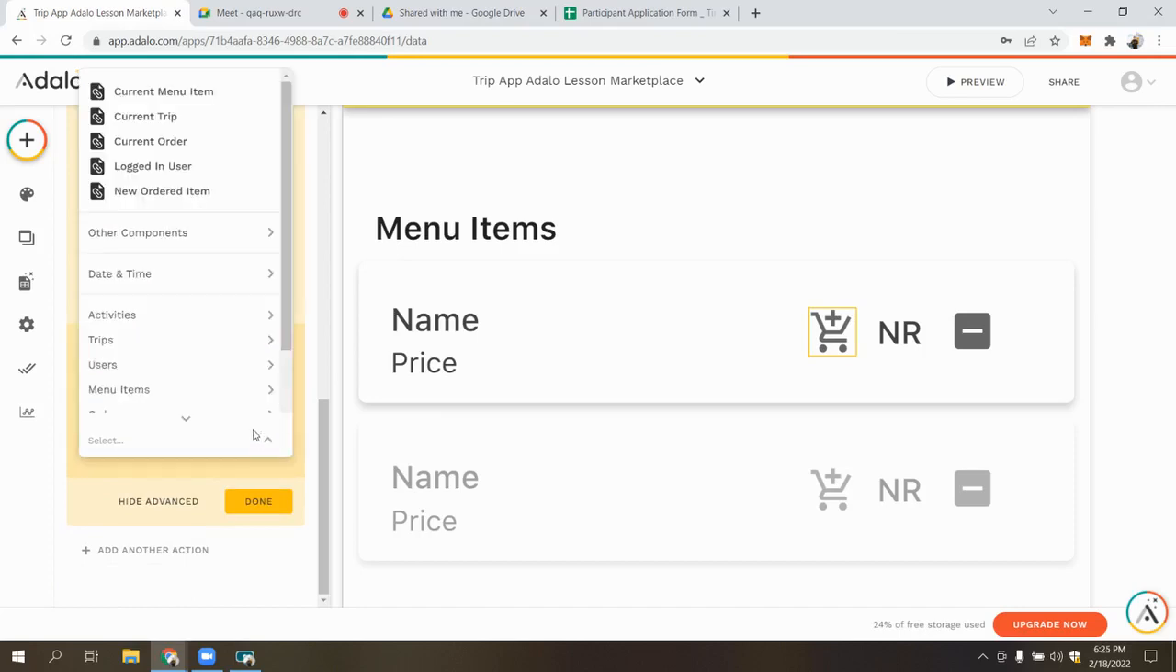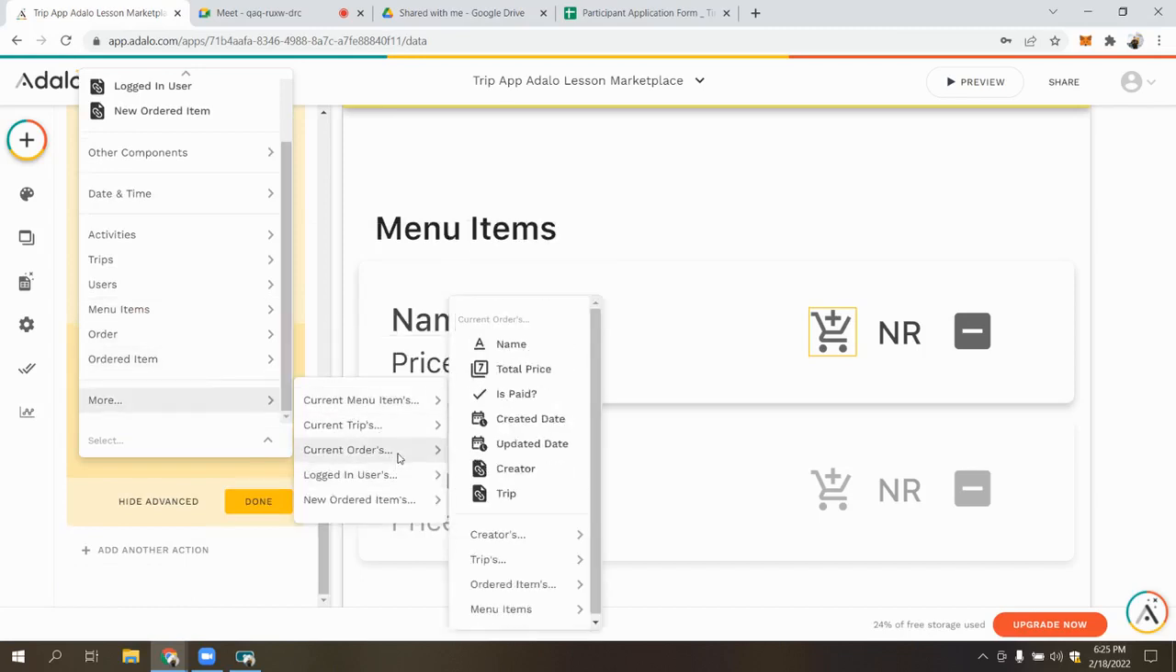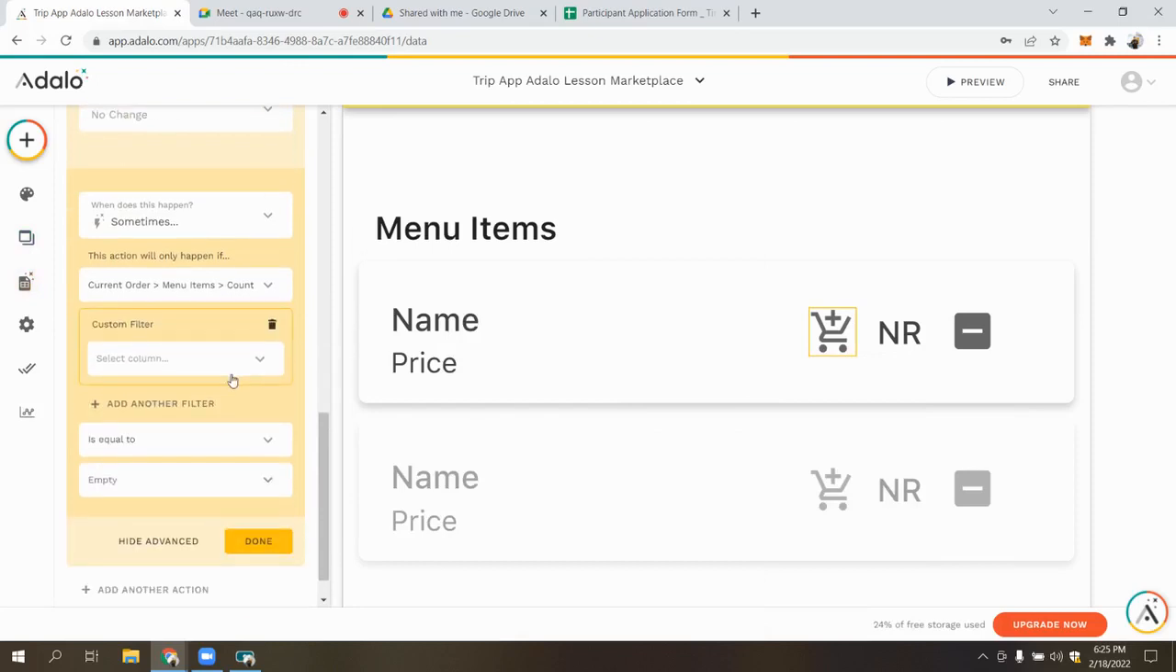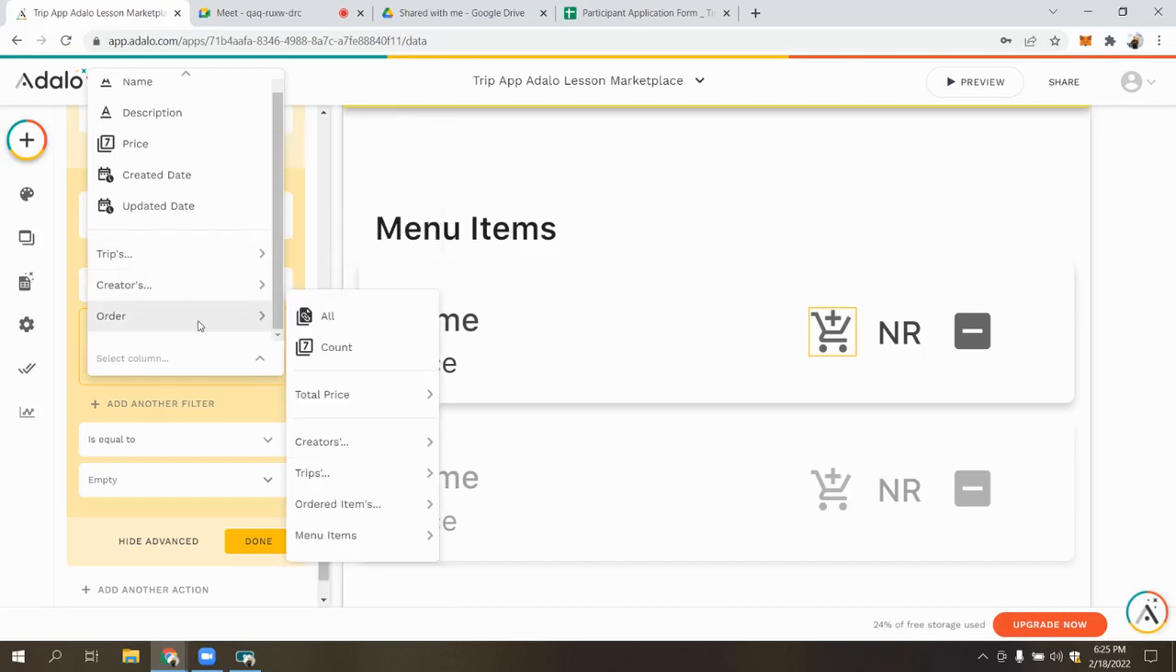And here, current order, menu items count, where do we have count where the order.